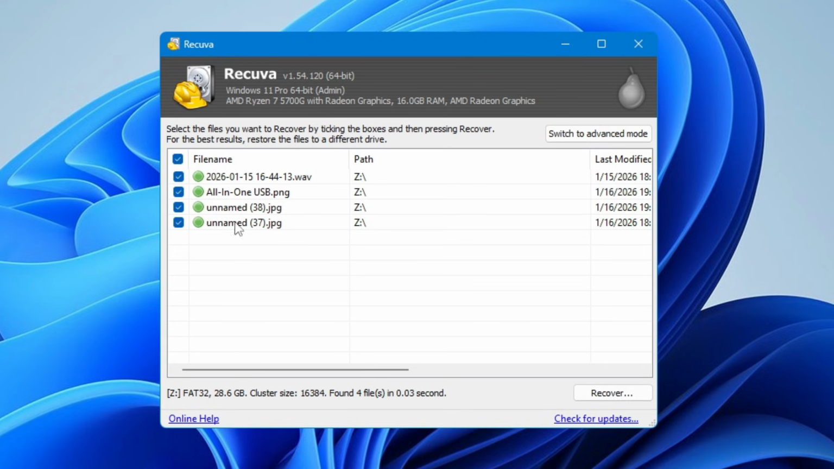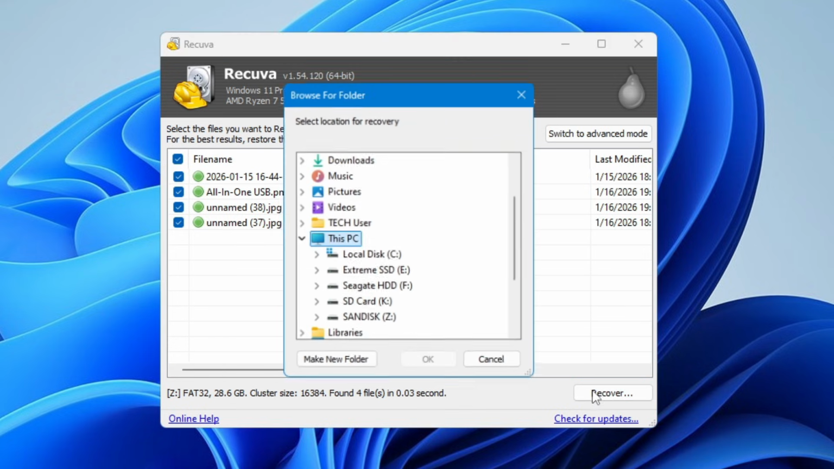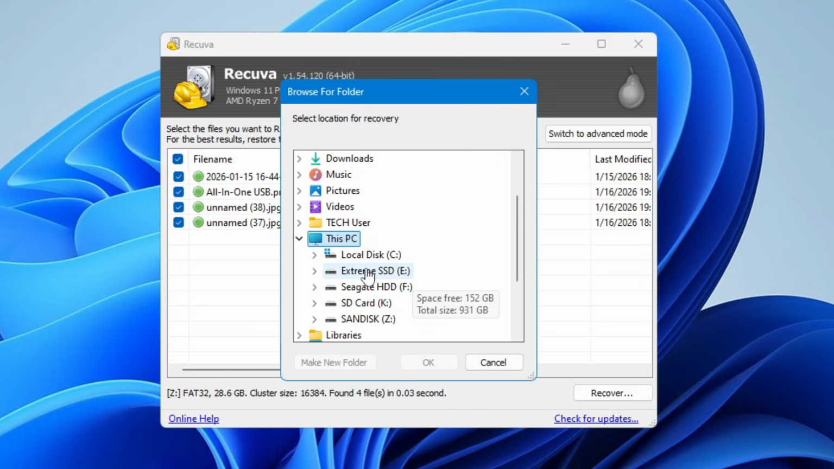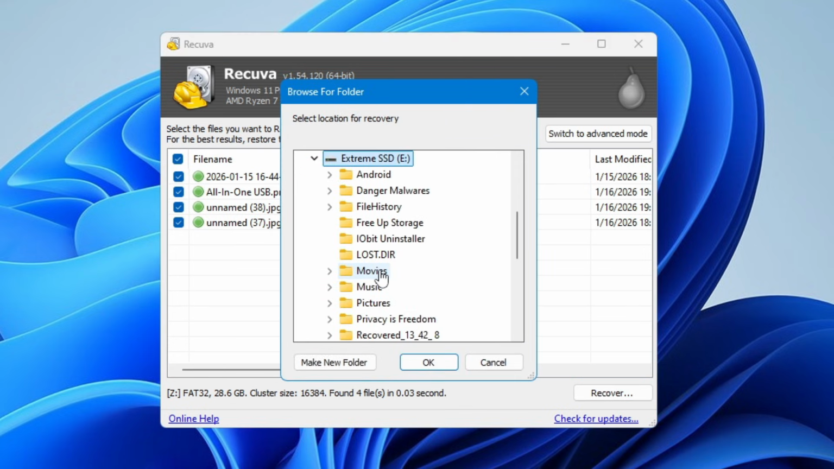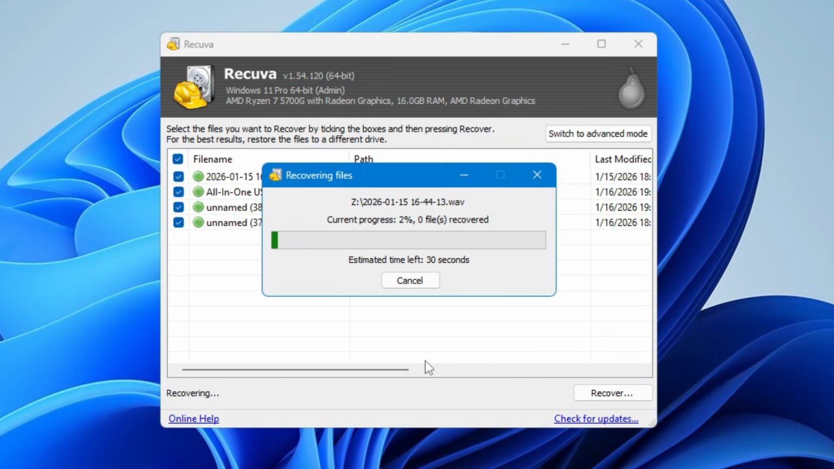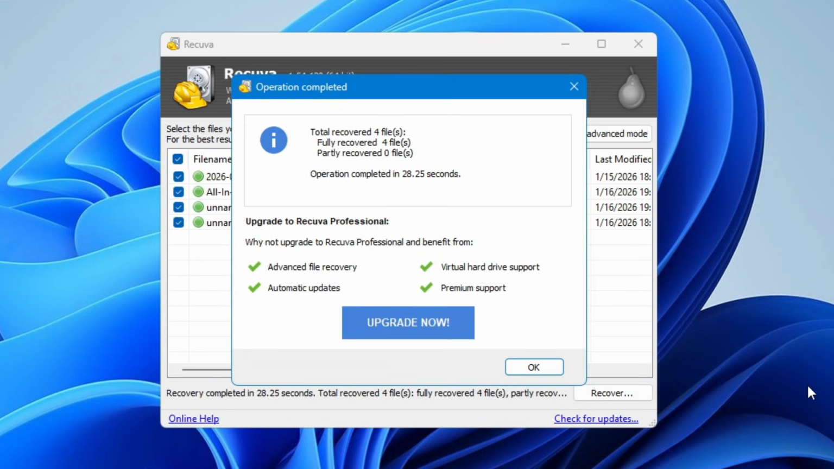So if I select it and click on recover, it will ask me where exactly I want to recover it, on which location. So I will choose my external SSD, or I can make a new folder here, SanDisk, and click on OK. And the recovery process will be started, and you can see how easy it is to recover the file using this application. Alright, so once it is done, you have to click on OK.